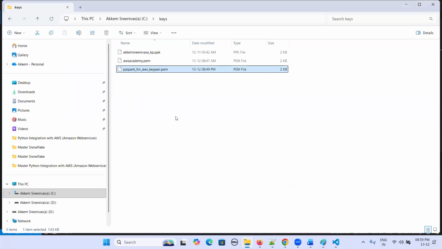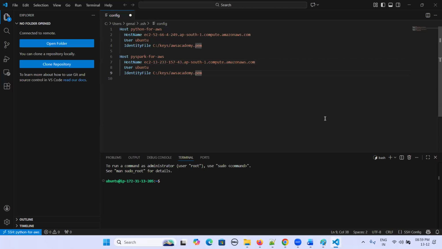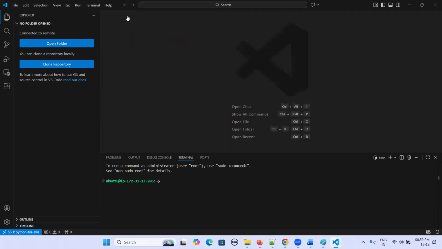Our identity file name is this one, PySpark for AWS key pair. Give that key pair name. Okay, click on save. Sorry, just remove this name, add our key file name. Then save this configuration. Now close this one.